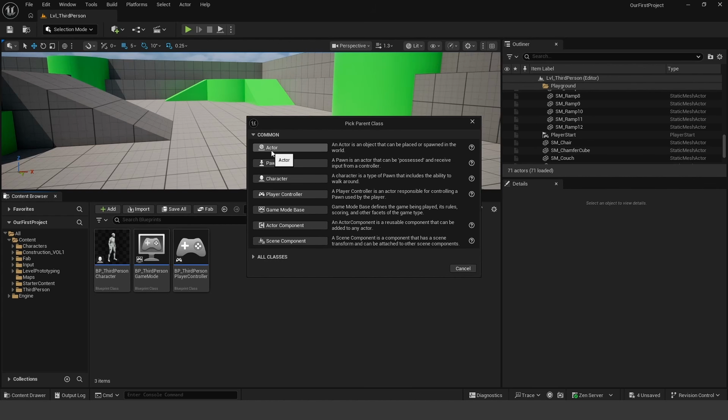You'll notice that there's actor, pawn, character, player controller, game mode. Basically, actor is the simplest version of a blueprint. It can basically be spawned in the world. So you'll use this actor template if you want to create something like a door that's interactable, something that you want to have some sort of blueprint logic paired to.